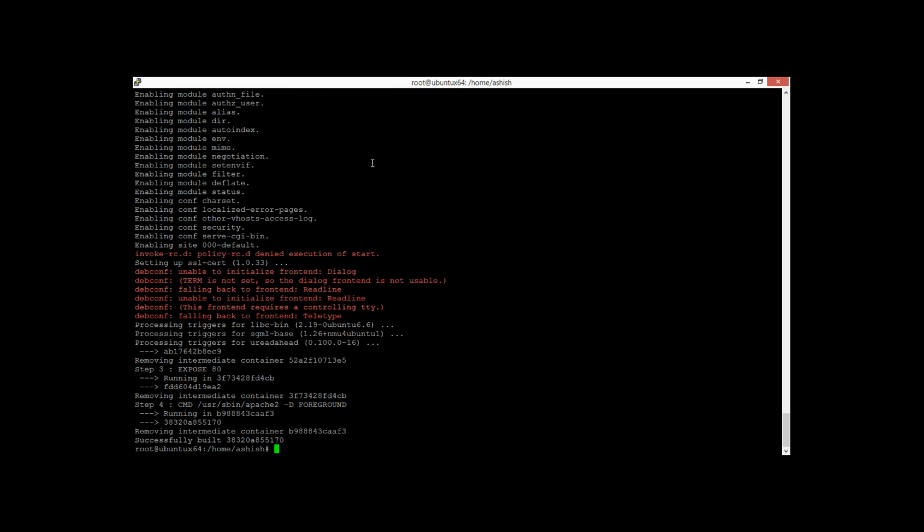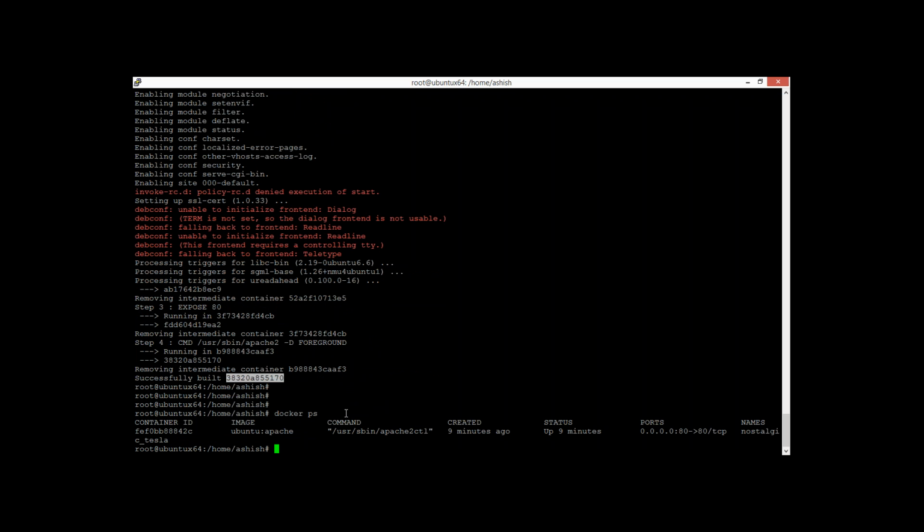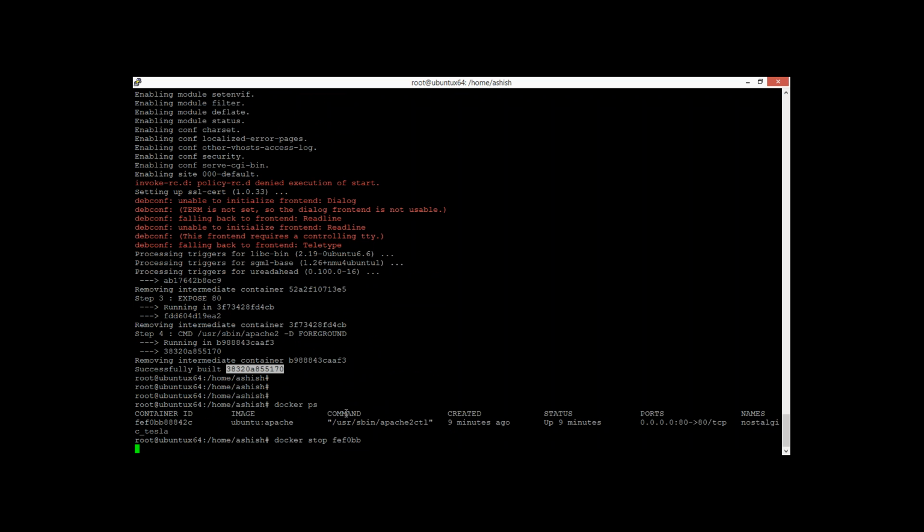Okay, so it says successfully built, and the container ID it gave is B9888. Okay, no, it is 3832. So let's check docker ps. Currently, we have got our own container running, so I would rather stop it. Docker stop the container FEF0BB. You don't need to type the complete ID even. It would automatically figure out which one you want to stop.